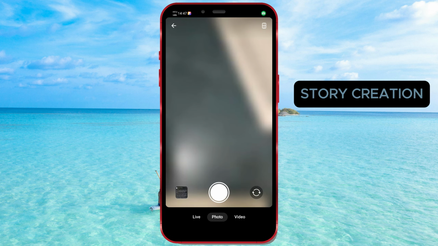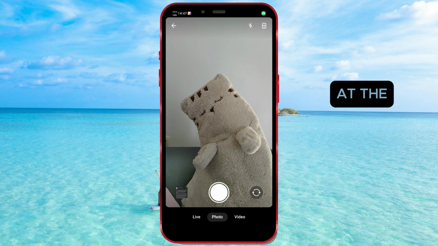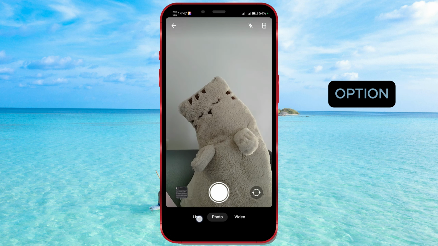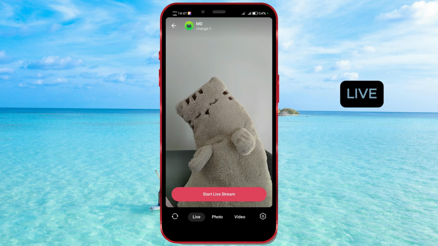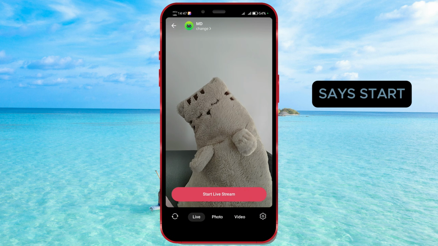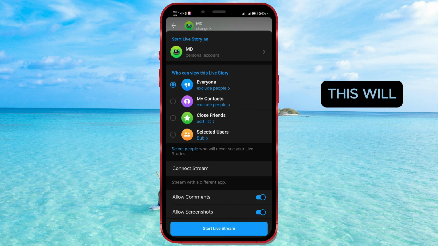Once you open the story creation screen, look at the options at the bottom and select the live option. After selecting live, tap on the large button that says Start Live Stream. This will take you to the next screen where you can choose your audience. You will see several options: everyone, my contacts, close friends, and selected users.